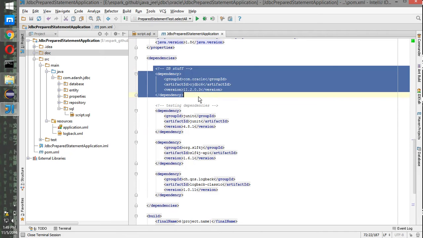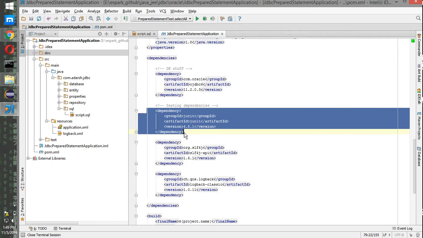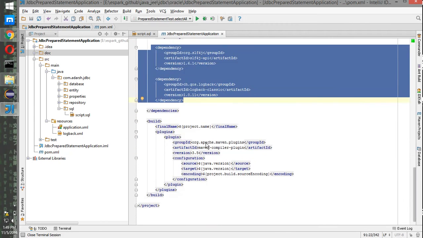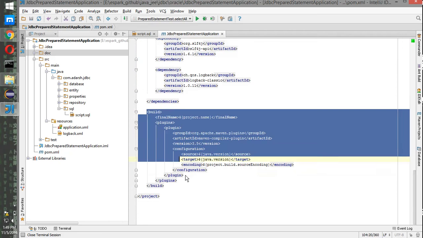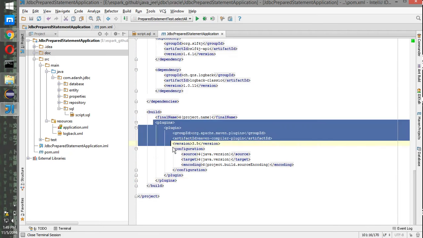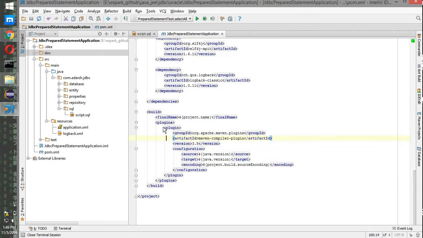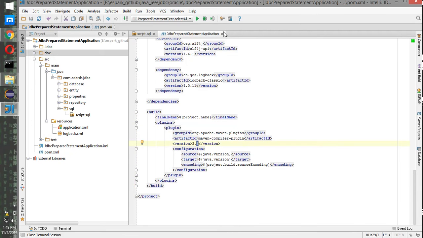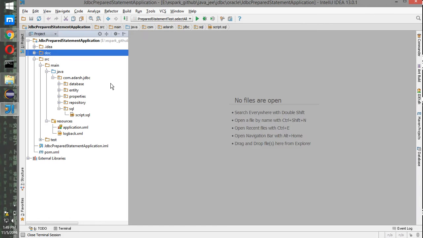Then we have an Oracle Maven dependency. Just now we have installed that from this Java file. Then we have a testing dependency which is JUnit, and SLF4J and logback dependency for logging. Then we have a build tag here where we have a jar file name, and we have plugins where we have a standard Maven compiler plugin which is 3.5. So this is how the Maven POM file looks like here.